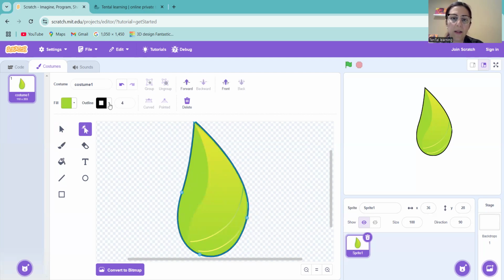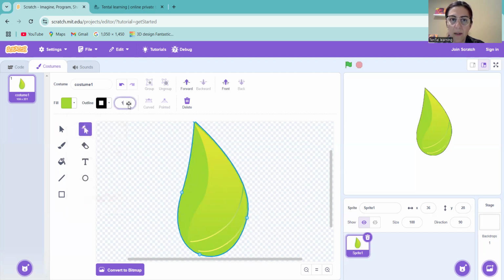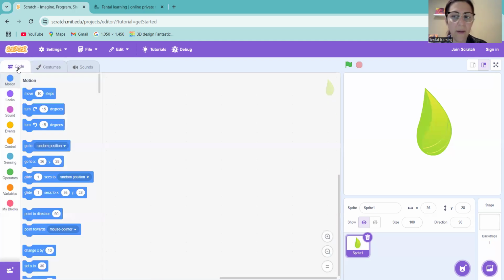So there's two ways to delete the outline. One I showed you, you can click this, but also you can just make this number 0 and it will just get deleted. So this shape, you can always come back and change it. I want to show you how you can make a lot of this same shape using this tab here.